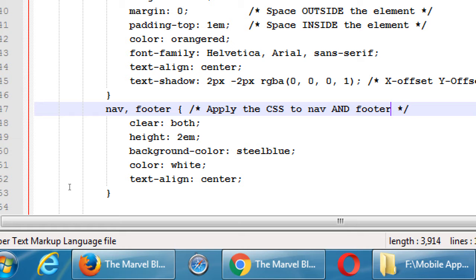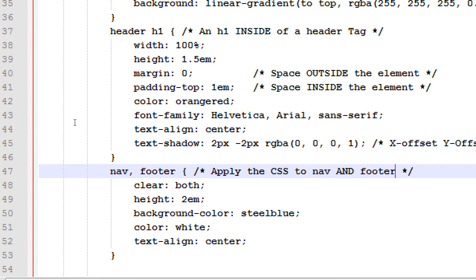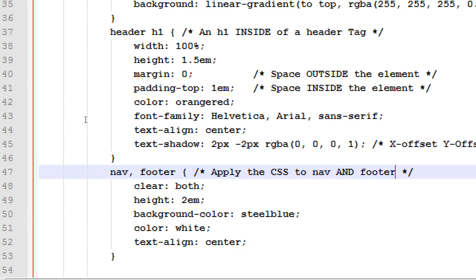See these commas and the space in CSS is very important. An H1 inside of a header, that's the space. A comma, do this and that. If we had no comma, it would be apply the following to the footer inside the nav, which doesn't make sense. The footer is not in the nav. The footer is down at the bottom in the main body or somewhere.